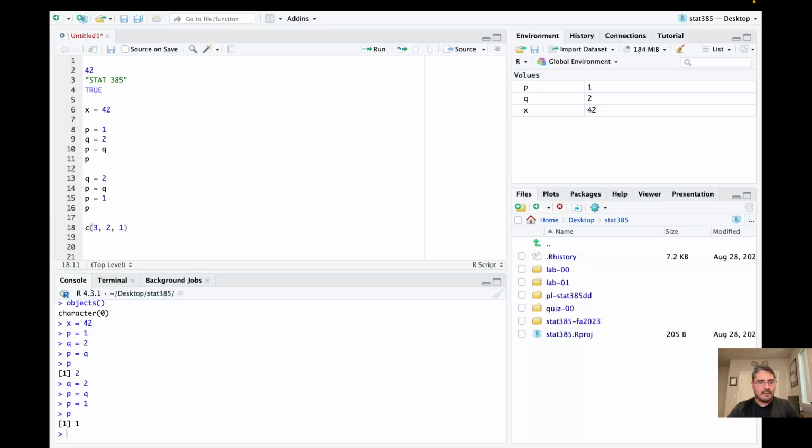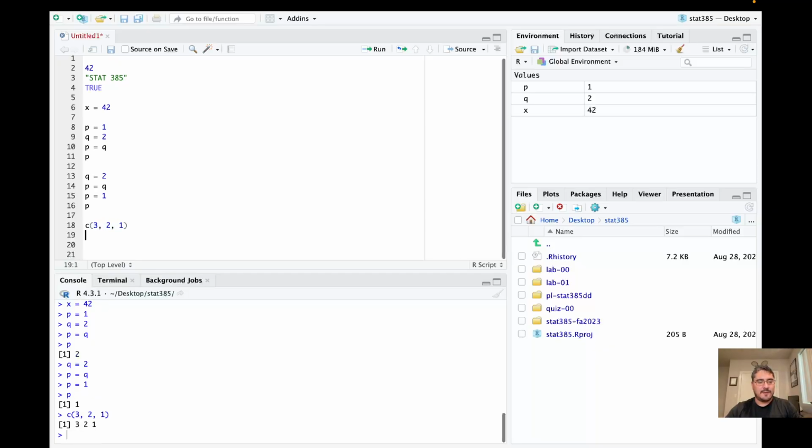And so now, what is this thing? It's combining 3, 2, and 1 into a vector. Let's see what it returns. It just returns 3, 2, and 1. This little value 1 here is just orienting you on how many elements there are in a vector. So the first element is 3, the second element is 2, the third element is 1.